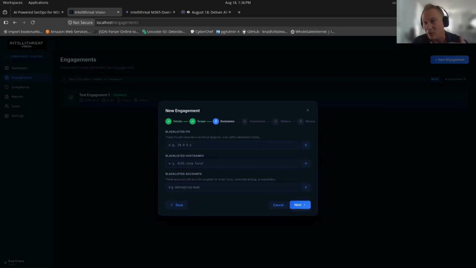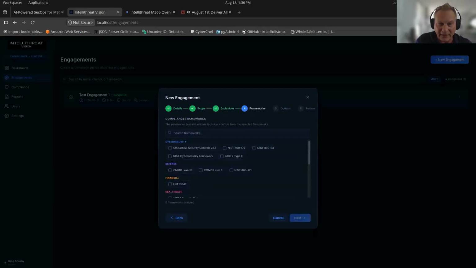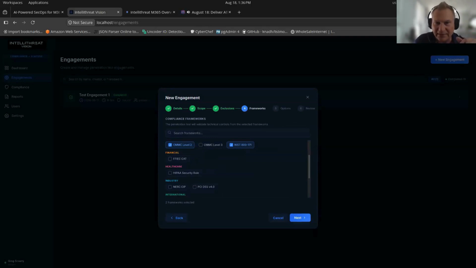You can exclude things you don't want to test. So if you have sensitive things in your environment, you can exclude those things. You can exclude accounts, all that kind of stuff. You can pick, say, I want CMMC Level 2 and NIST 800-171, they're the same thing, whatever. So these are the two I want to test against.